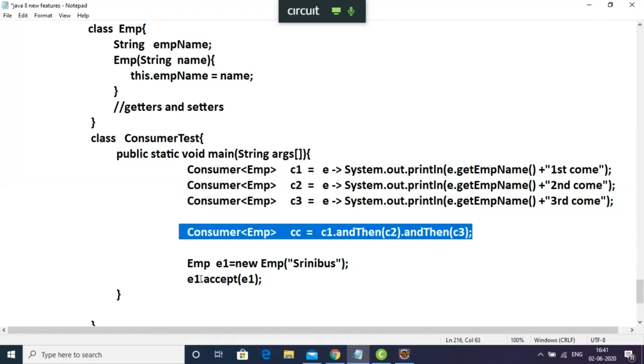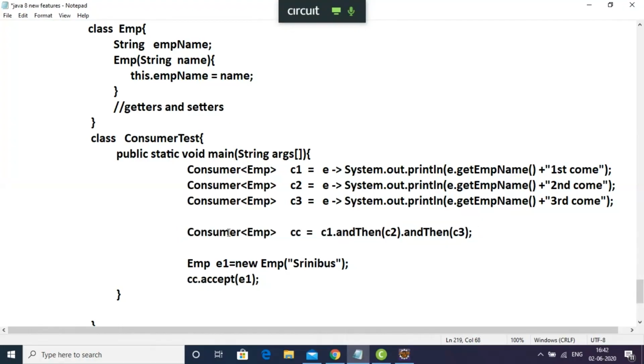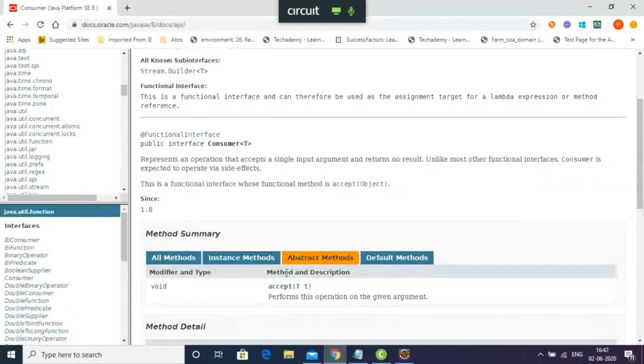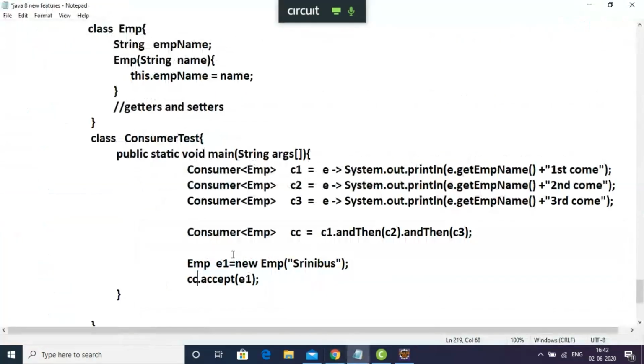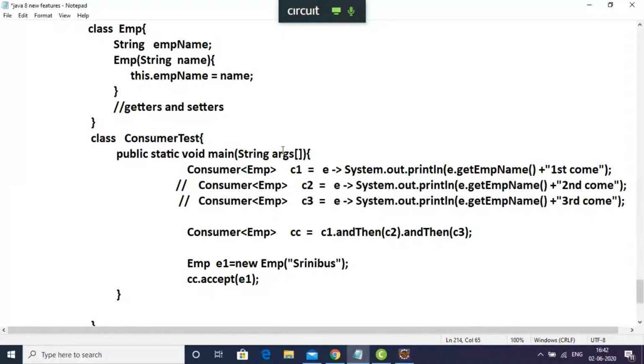Now what I want to do is call cc.accept, because accept is your public and abstract method. In the accept, I am passing some parameter, E1. So E1 is the argument inside my accept method. That means in your Lambda expression, the left side is the input, and the right side is going to print the name of the employee. Correct. So assume for the timing this is not there, only one is there. Correct. So you can use C1. Let me check how it comes.